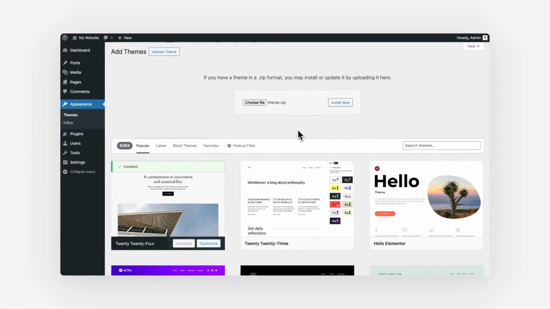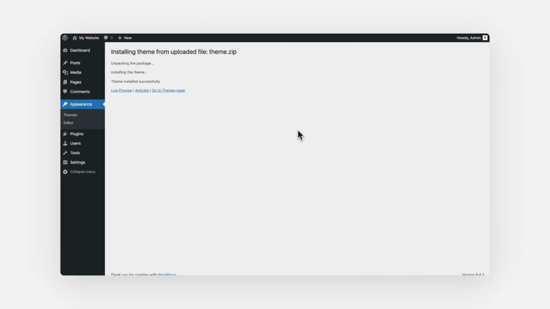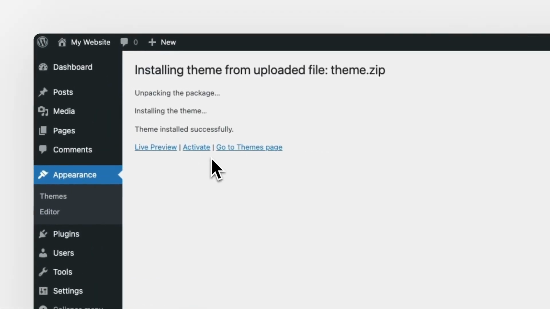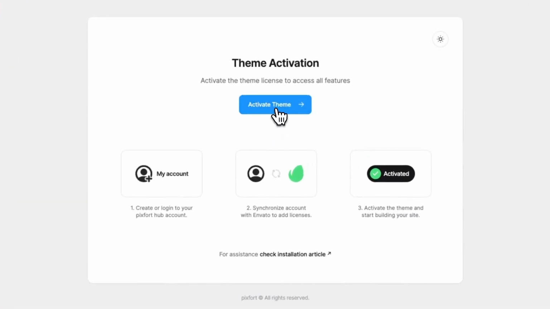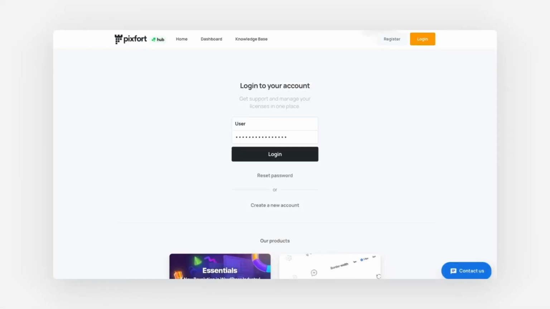WordPress will now take a few moments to upload and install the theme. Once complete, you'll receive a success message with an activation link. Next, to activate your theme license, click on Activate Theme. You'll be redirected to the Pixfort Hub site, our support and license management platform.